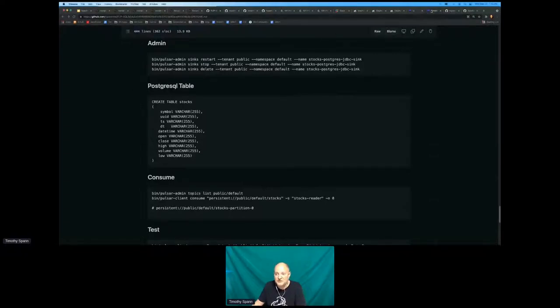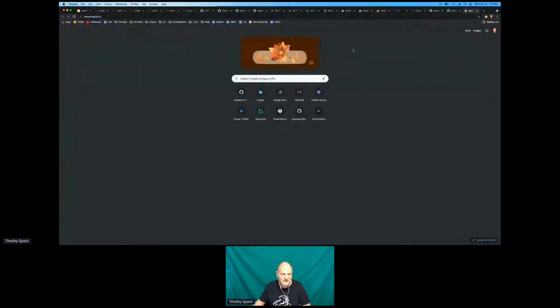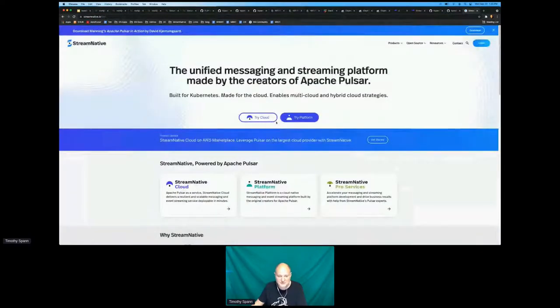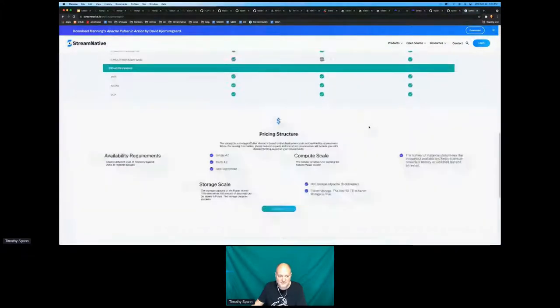Unfortunately for everyone in the world, StreamNative is not just for me. If it was, that'd be pretty awesome, but this is available for everyone. And I think if you make contact through StreamNative, you can get a trial license. And there are free and low-cost editions, so if you don't want to spend a lot of money, you don't have to.